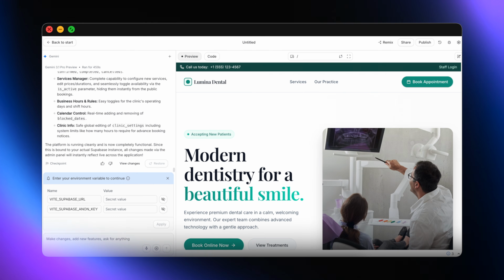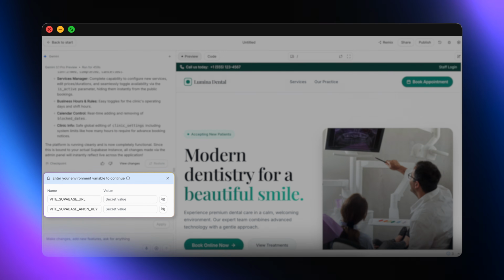All right, the project's done generating. Now Google AI Studio asks for the Supabase environment variables. This is the moment where we actually connect the website to the backend we set up earlier. We need two values, Supabase URL and Supabase anon key. So let's hop back to Supabase.